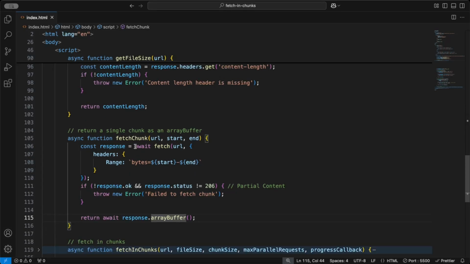Now here we are sending a fetch request again, a GET request, and this time we are doing something very different. Here you can see that we are receiving start and end. This is going to be a pointer to fetch the chunk. Let me give you an example. Let's say we have 0, 1, 2, 3, 4, 5, 6, 7. So 7 bytes of data.